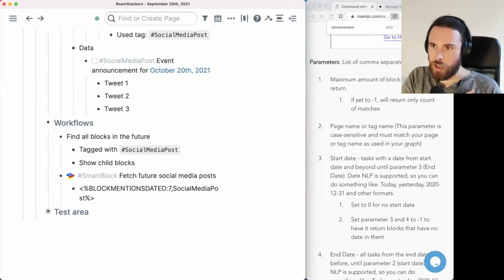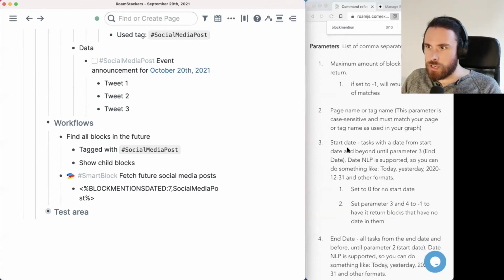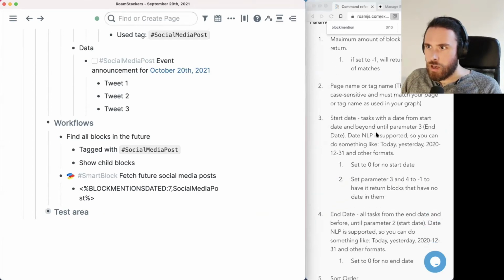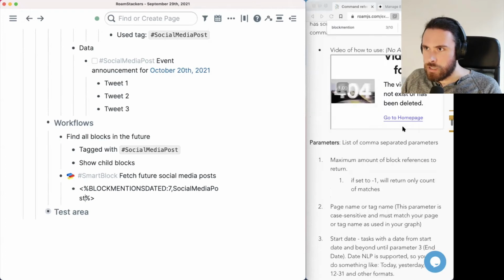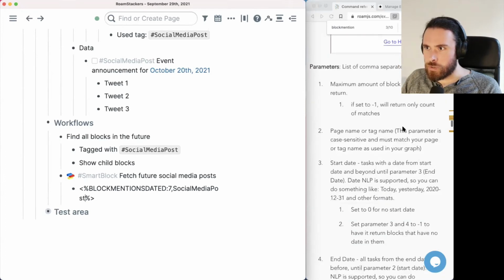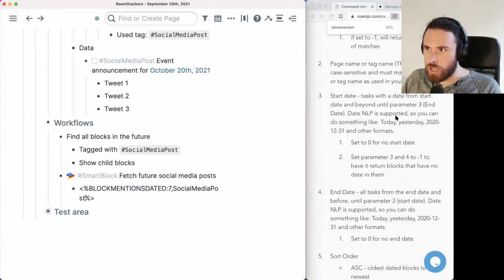shouldn't be a tag, because this is already interpreted as a tag. Let's see, start date. Test with, see here, test date. Strange why it says task, but let's just try. So you can do something like today. Okay, so the start date is today.